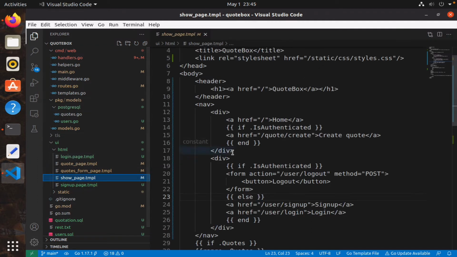So if you look at the show page, what I did, I ended up wrapping each of the URLs in these conditionals. As you will see, I created a template data variable called isAuthenticated. Every time this page is parsed and rendered, Go will look and see if the authenticated variable is true. If it is true, then it will display the create option. Furthermore, it will check again, and if it's authenticated, it will display the logout option.